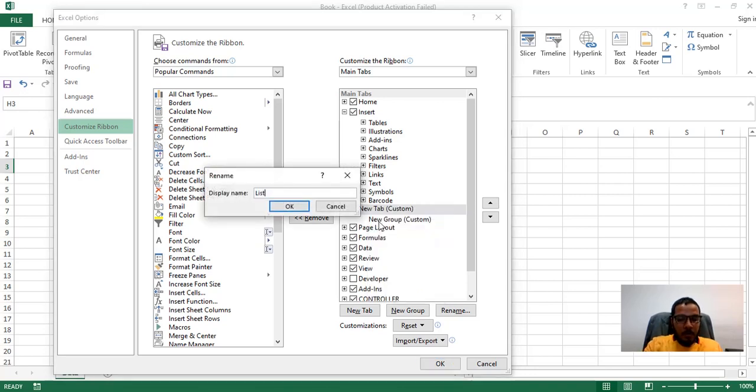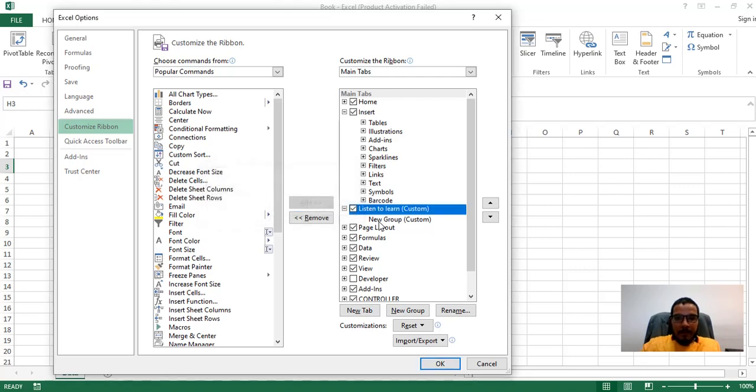I'll rename it to Listen to Learn. In this new tab I will further add things, if I want to add something. Here I will customize the new group options. If I want to create a new group, I can create a new group.